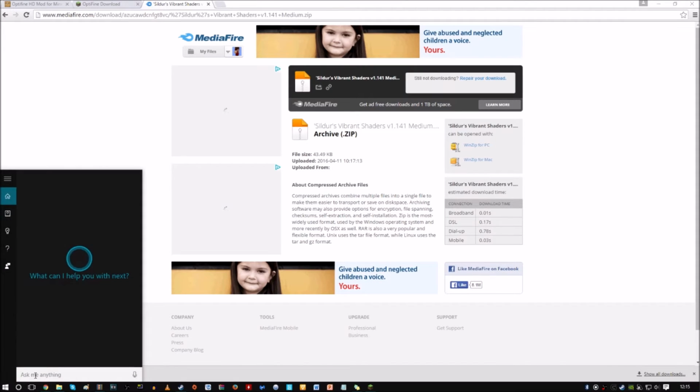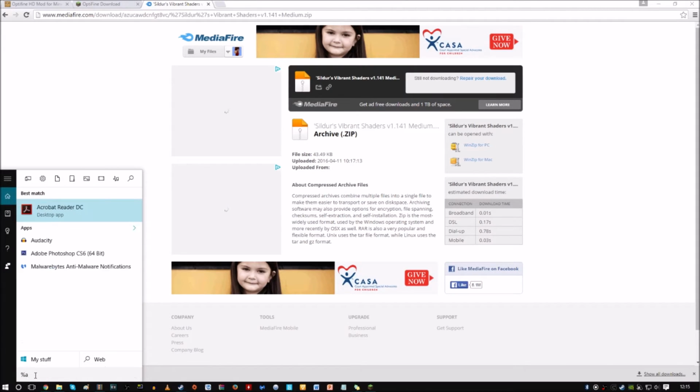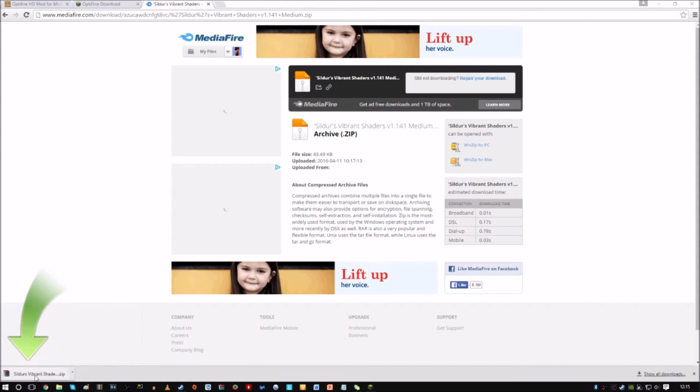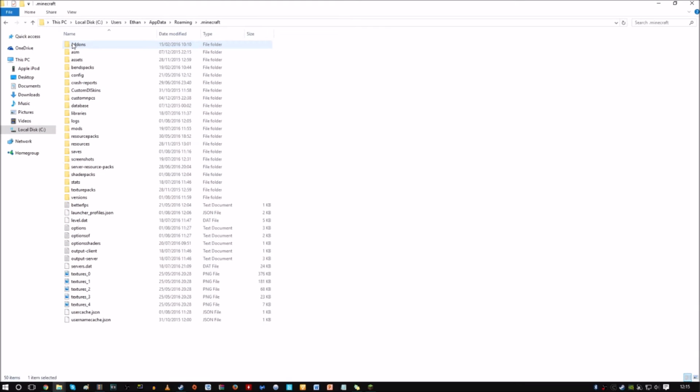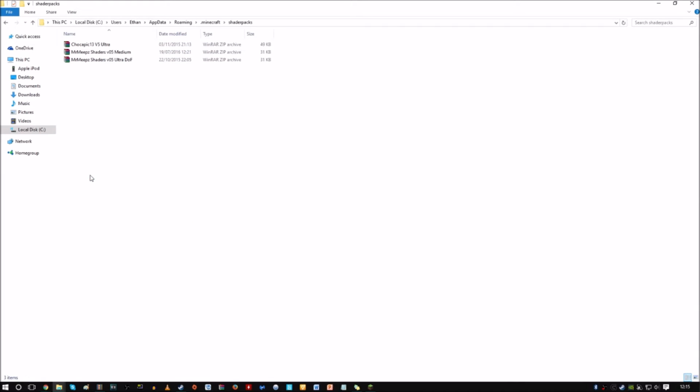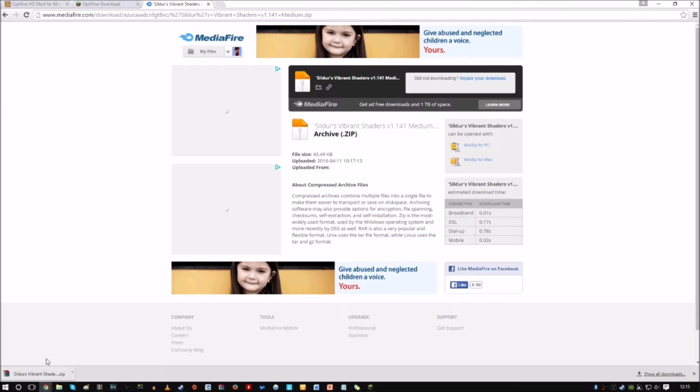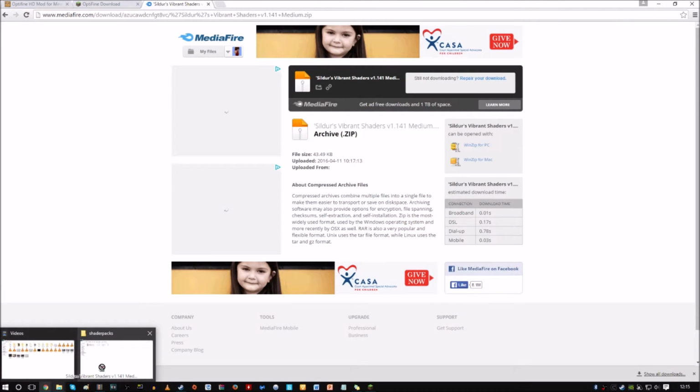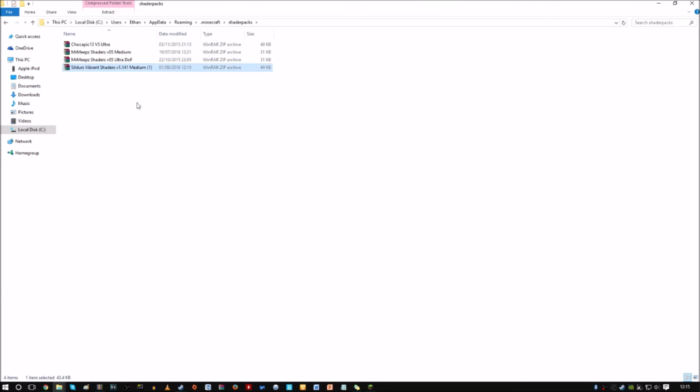Once the shaders have been downloaded, head to the start menu and type in %appdata%. Hit the enter button and open your .minecraft folder. Provided you've followed this tutorial so far, you should see a folder titled Shader Packs. Had we not downloaded Optifine earlier, this would not be here. Now just drag and drop the shaders into the folder and you're done.